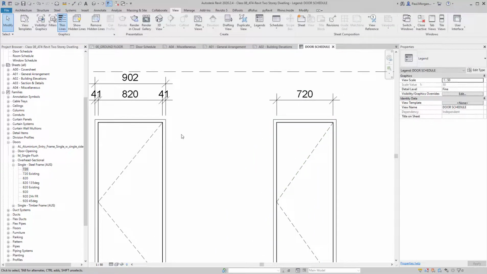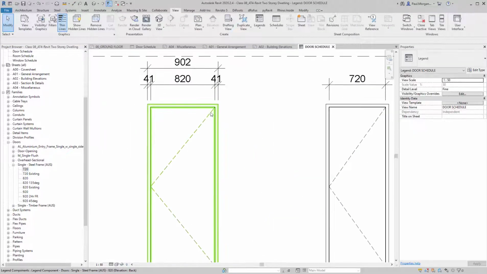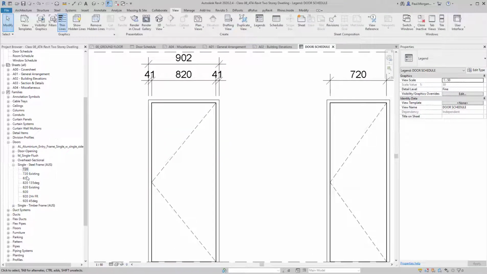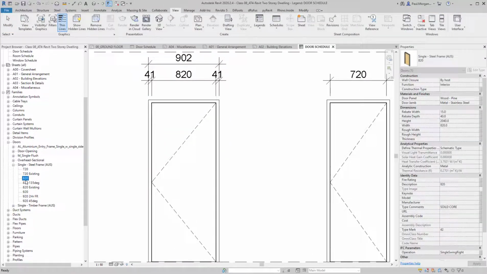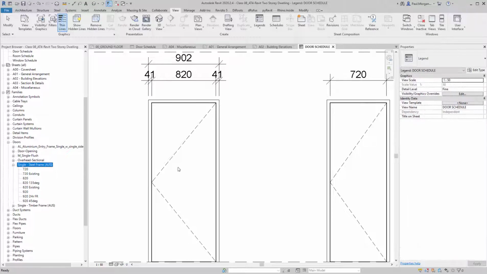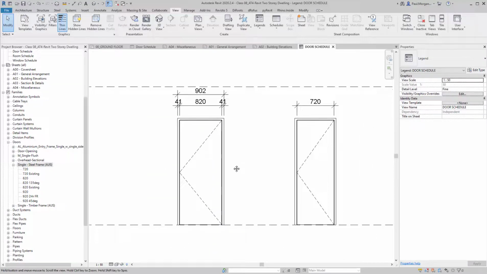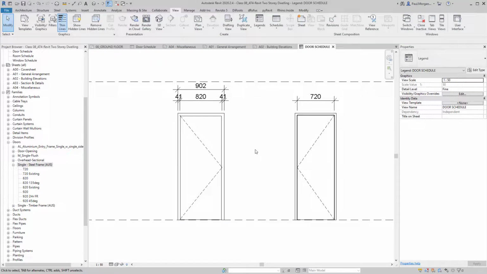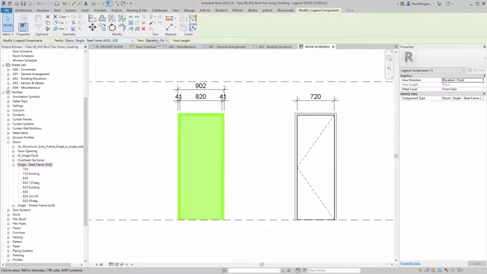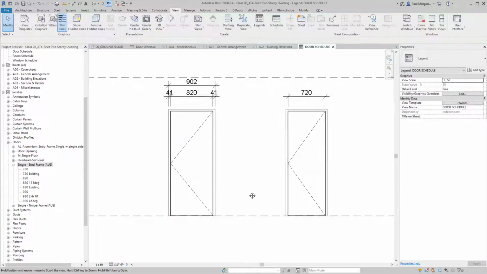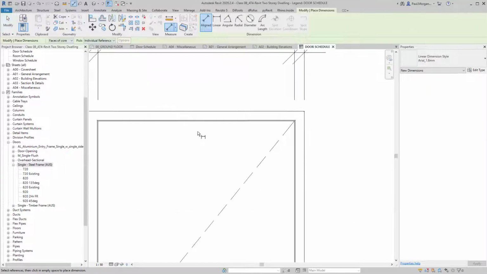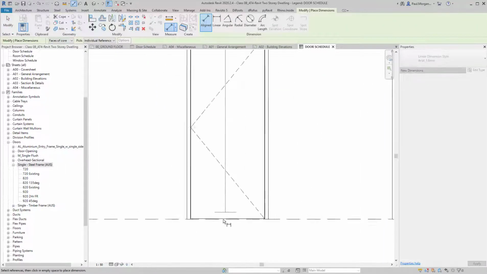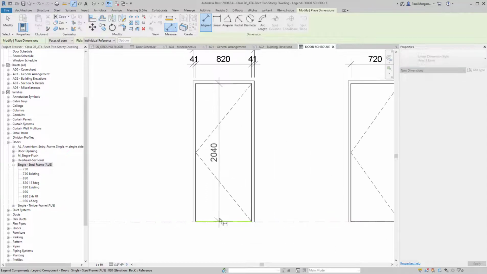So it's a 720 leaf, which should have a 40 mil frame. Not sure why that's showing as 41. Just want to make sure I've definitely got the right door type. Yeah, I do. Okay. What if I flick that around to the front, elevation front? Yeah, no difference. Elevation back is the one I want. All right, and then the door leaf height should be 2040, which it is, perfect. And then I can also do the total height of the door.